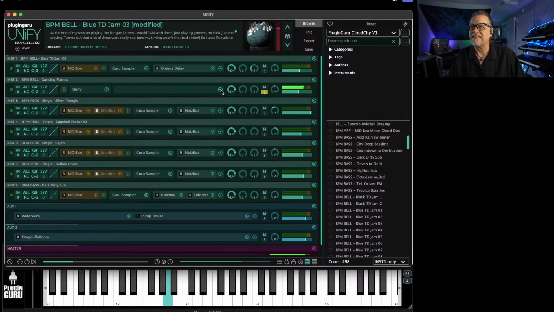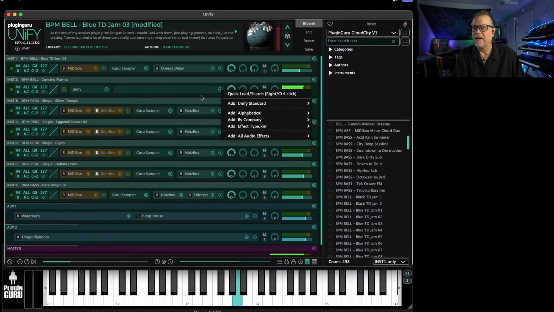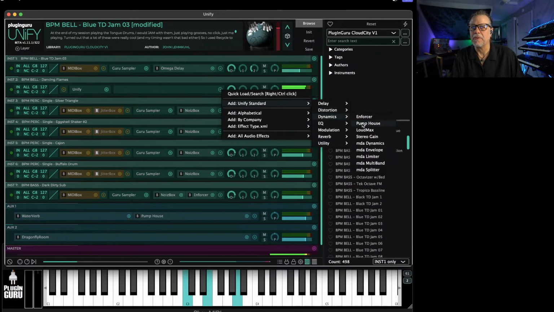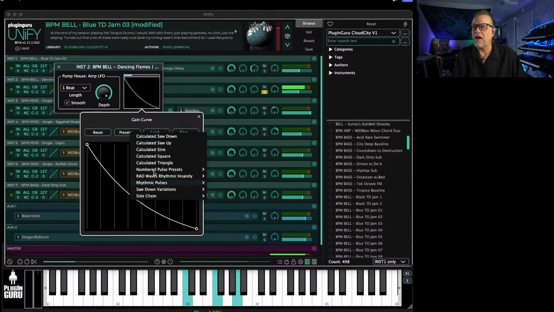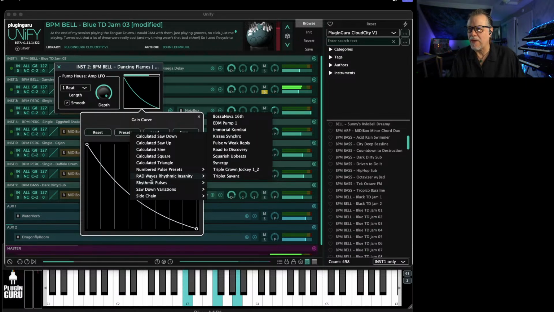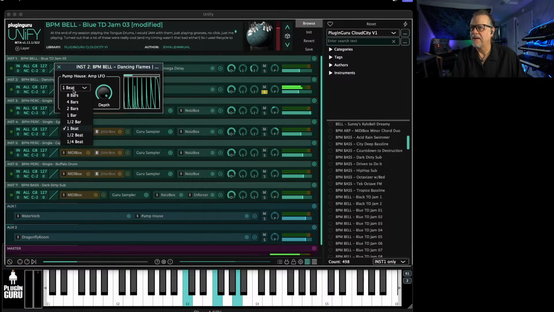Let's break this up. I love this sound. It's so cool. But let's put a pump house on it. Let's reverse this so it's a saw down. Maybe I want a more complex pattern. So the presets, there's all sorts of presets saved. If you have the Rad Waves, the cutting edge Rad Waves library, there's some really more complex patterns.